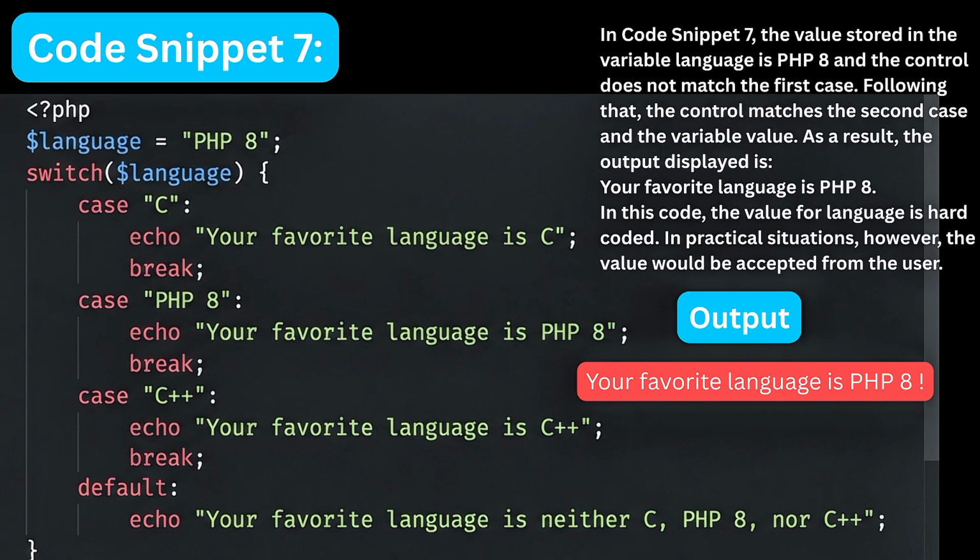Now let's take a detailed look at code snippet 7, which clearly demonstrates how the switch statement behaves when comparing a variable against several possible values. This example uses a simple scenario where we want to display a message based on someone's favorite programming language. In this code, the variable language is assigned the value PHP 8. This is the value that the switch statement will evaluate.